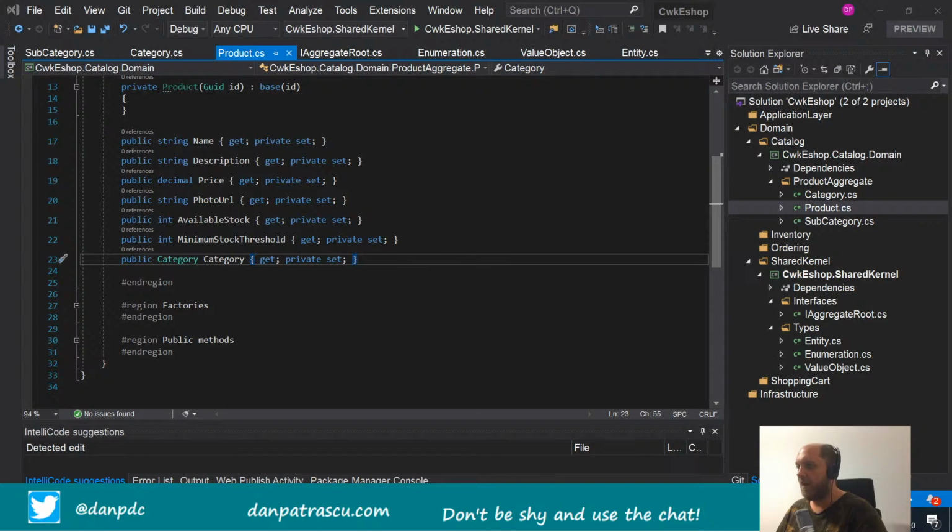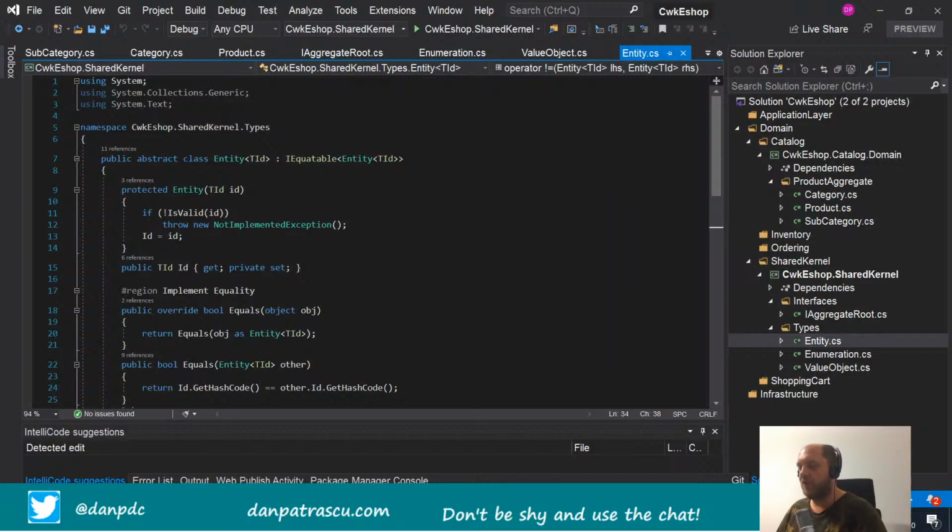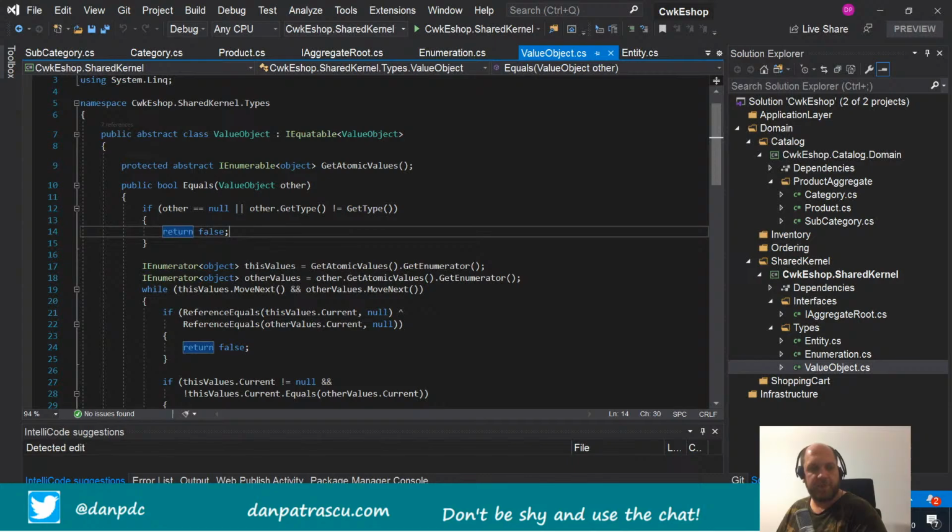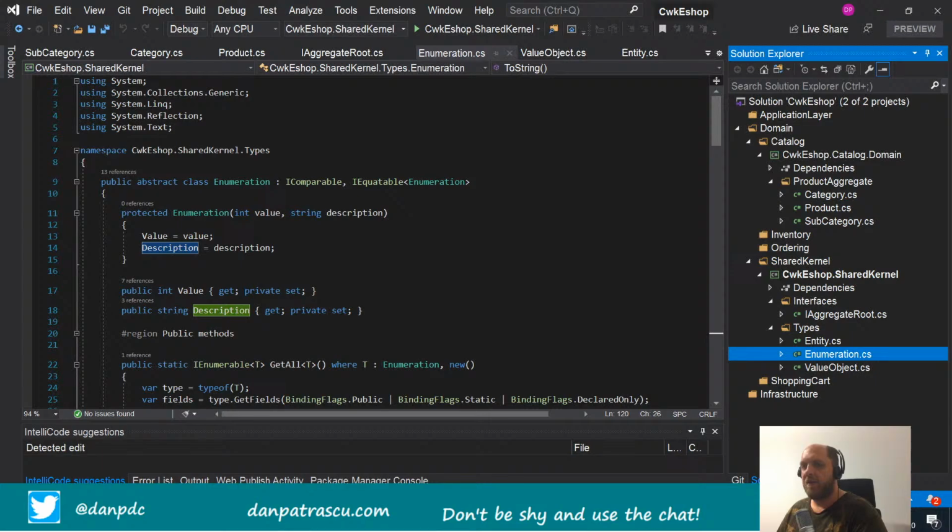starting to create our domain, and we started with a shared kernel where we placed some base classes, and the most important are the base class for entity, which represents an entity according to domain-driven design. And then we have a base class for value object that represents a value object according to domain-driven design. And last but not least, something that I like to always use is a custom enumeration class that I would like to use instead of the default C# enums.